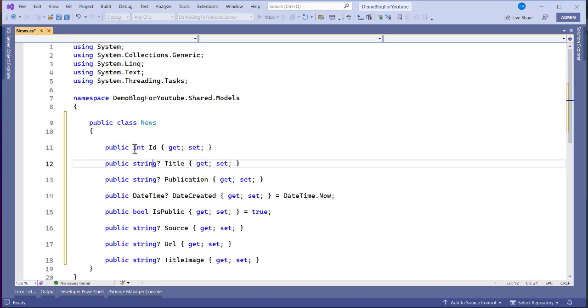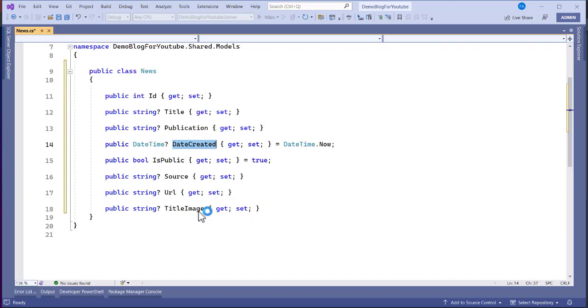So News is going to have an ID, and that's going to be used as a primary key, and also we're going to have a title, and there's a publication that you want to make public to people. Now there's a date created, and it is public, so you can actually add this. If it is public, you want to set it open to people, but if it is not, you can just hide that. And there's going to be a source where maybe you're getting your news from. You can add it. And there's a URL.